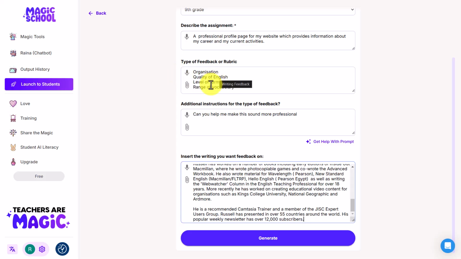and I'm hoping it's going to give me some feedback around the organisation, the quality of the English, the level of formality, and the range of vocabulary. And I've asked for a professional profile page for my website, which provides information about my career and current activities. Let's see if it can provide feedback even to me. I'm obviously a native speaker on my level and on the language, etc.